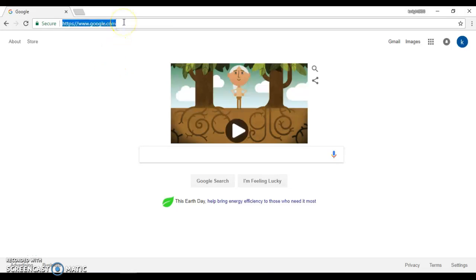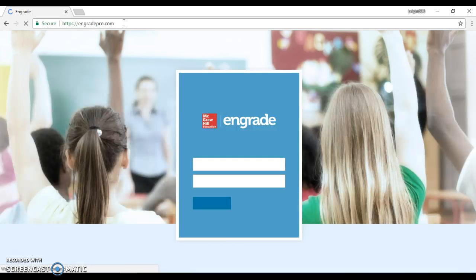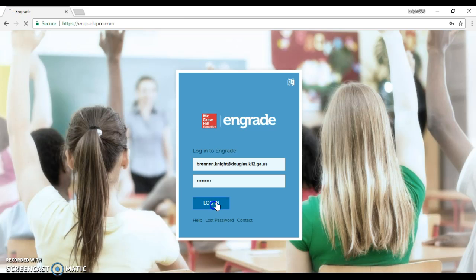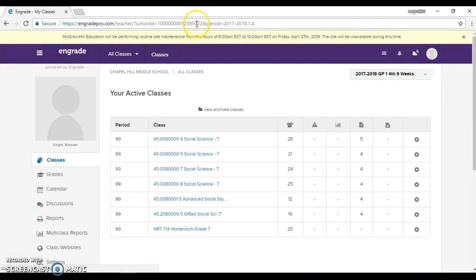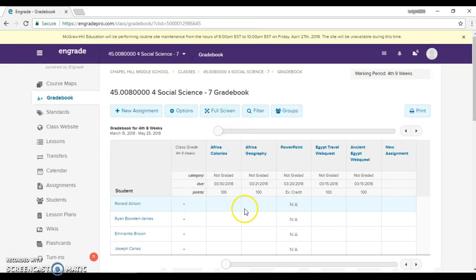I'm going to explain to you how nGrade Pro can be used as an assessment tool. I'm going to log in. The beautiful thing about nGrade is it lists all of your classes. For this example, I'm going to click on this social studies class here. As I click on it, it's going to pull up assignments.